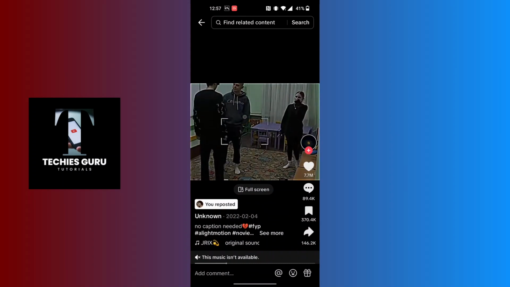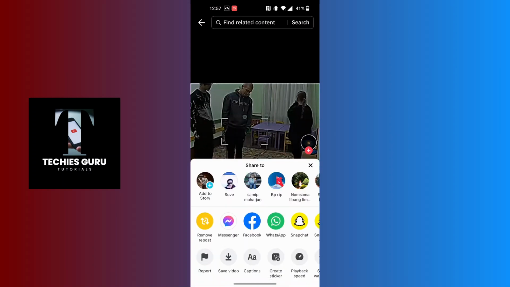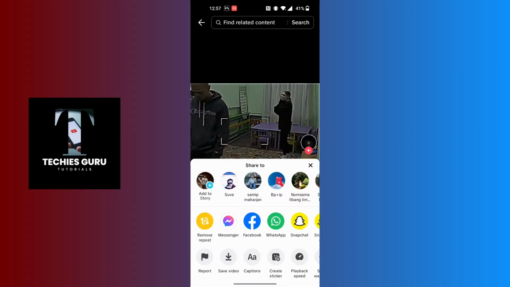Let's tap on the share icon, and this kind of menu will appear for the reposted videos, where you can see there is the remove repost button available for us just beside the messenger icon.